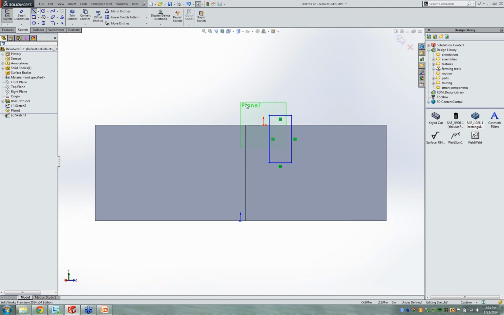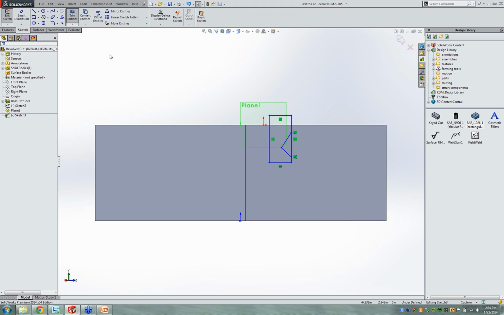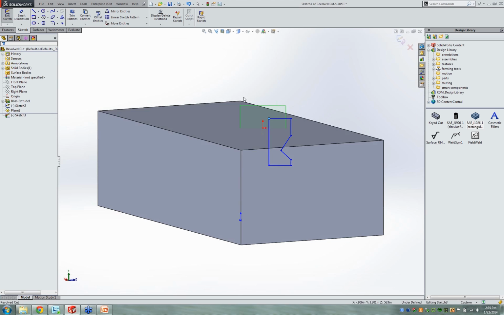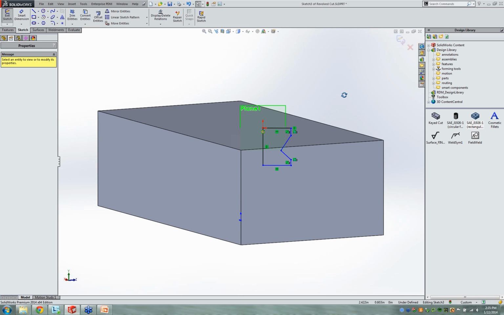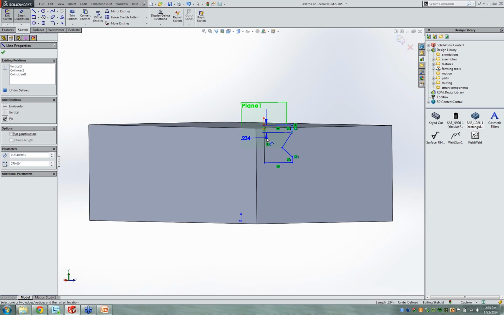So I'll just create something like this here. Just something simple for the purpose of demonstration. And I'm just going to get a couple of relations here. I'm going to send that through there. Maybe get some dimensions to lock this down here as well.